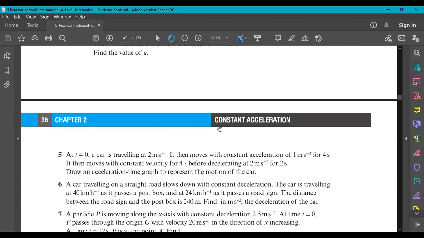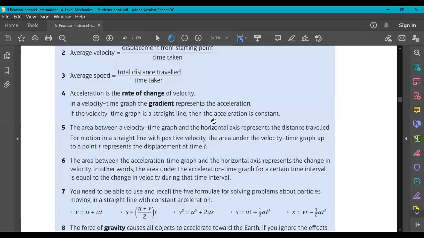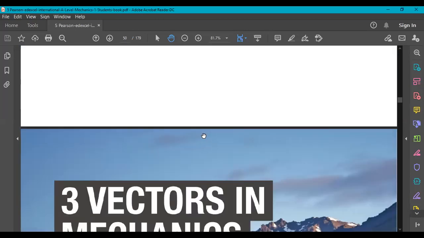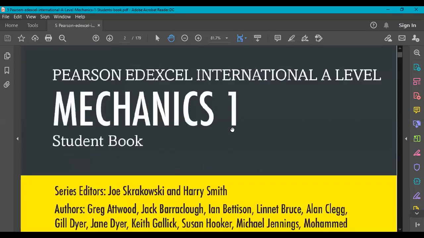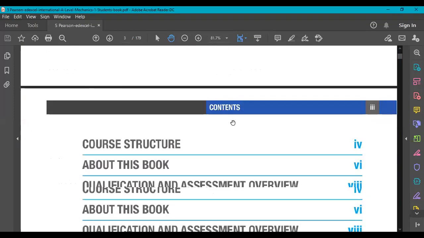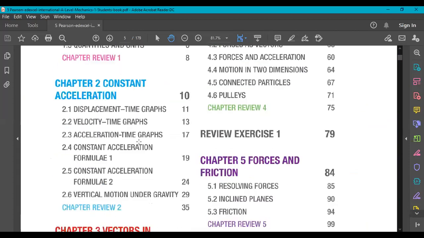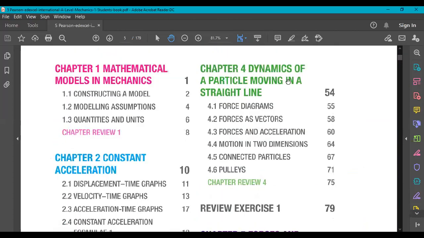Now this is the chapter review. This comes to the end of this chapter, which is chapter 2, and its questions. We will not take vectors. We will skip vectors for now. Back in our next plan, inshallah, let me see the chapters. That's chapter 2. We will go for dynamics, chapter 4, dynamics for particles moving in a straight line. And then that's the force diagram and so on.